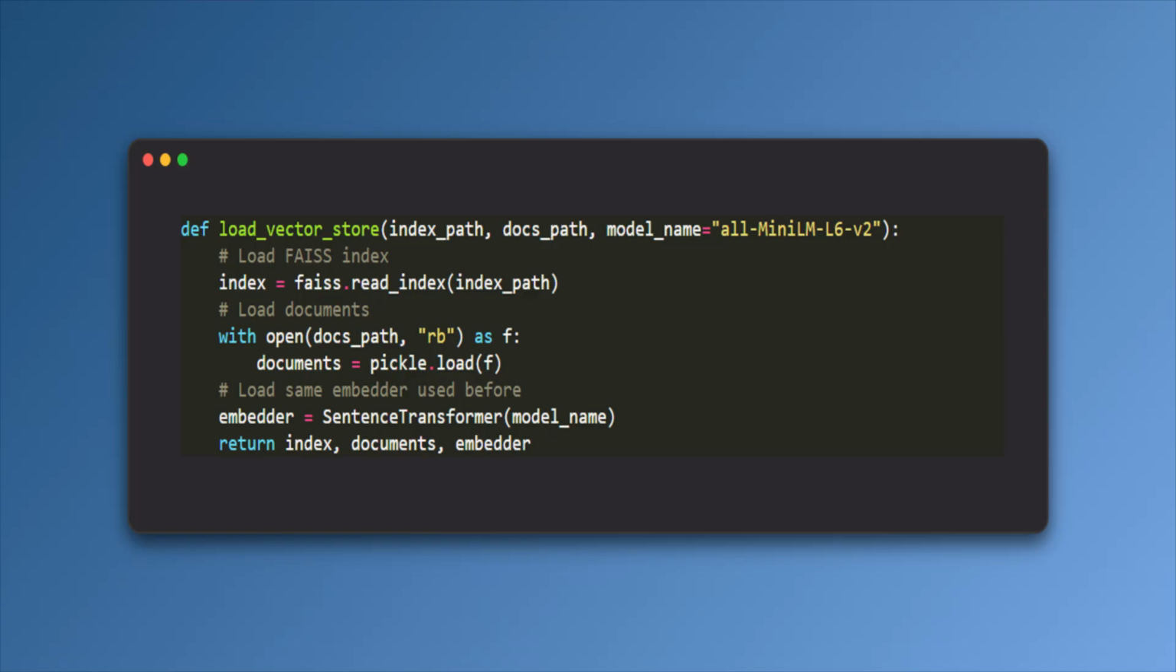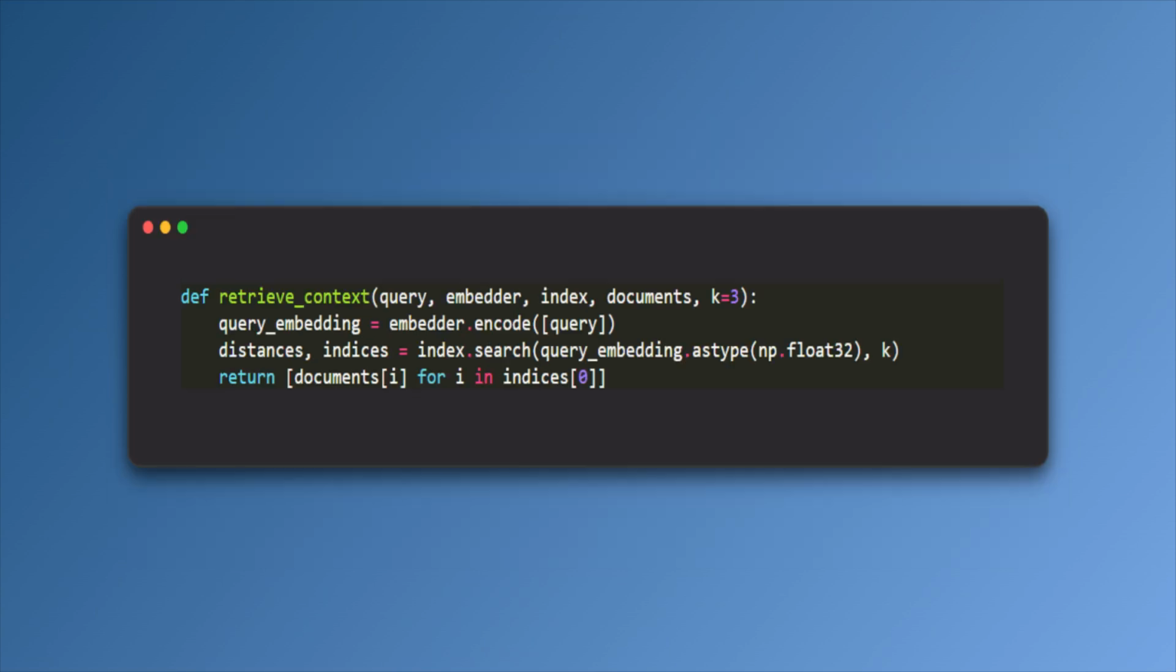Load vector store. It loads a pre-built FAISS index and its matching documents into memory, so you can do semantic search without reprocessing PDFs. It reads the FAISS index from the disk and loads the document metadata from the .pkl file. It loads the same embedding model used earlier for creating the index. It ensures the retrieval process works with the same vector space that was used for indexing.